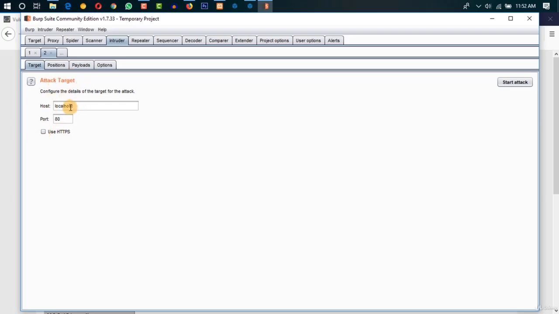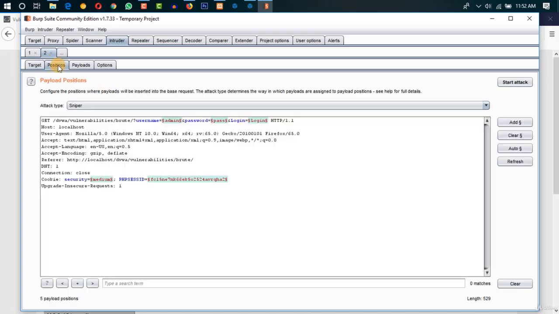What's the attack target? Localhost, port is 80, that's fine. The positions. So positions is where you have the username and the password and the another parameter, that's login. So what exactly you want to do is you want to clear all the positions. Just say clear, everything is clear now. Now you want to select the positions where you want to try different combinations. So for keeping it simple, I will leave username as admin, and we will only try to brute force the password. You can use the same method to brute force the username as well, or combine both of them.